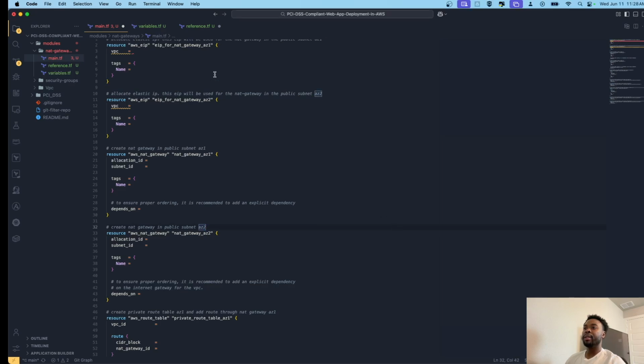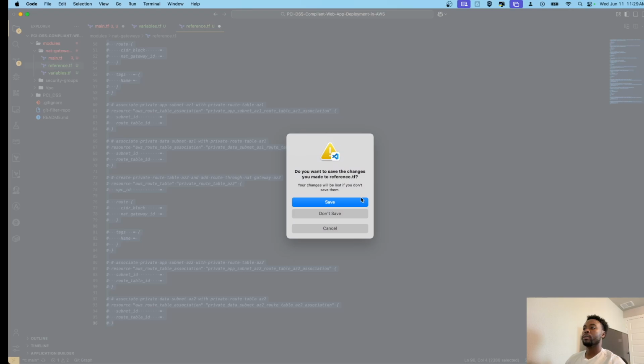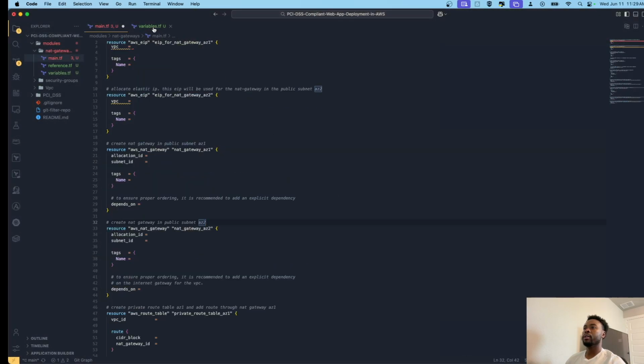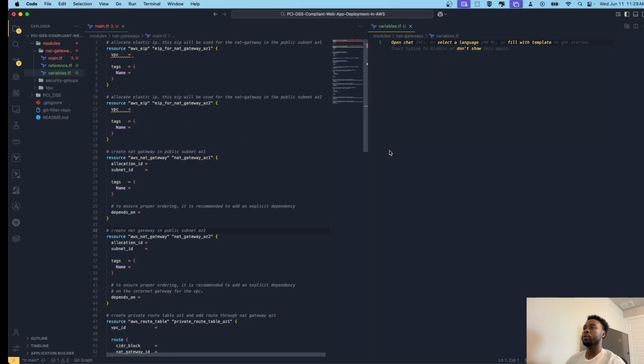So before we begin, I'm just going to close the reference.tf file. I'm going to save it first. And then I'll move the variables to the corner of the screen, so we have two split screens. To begin, the first argument here we have is the EIP.